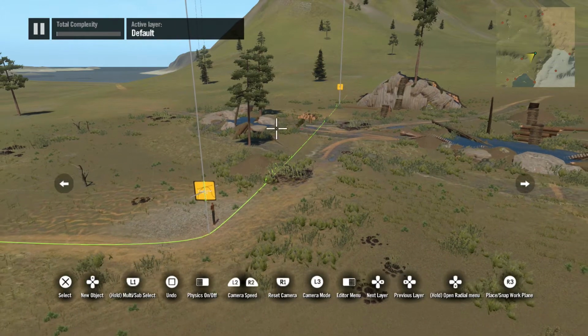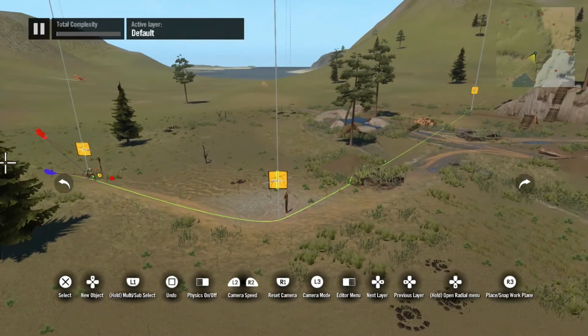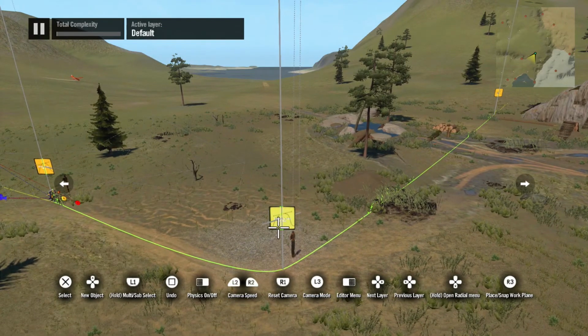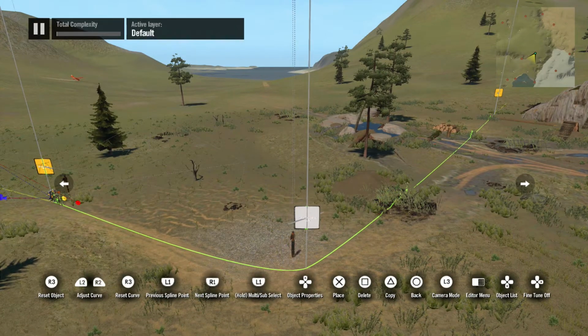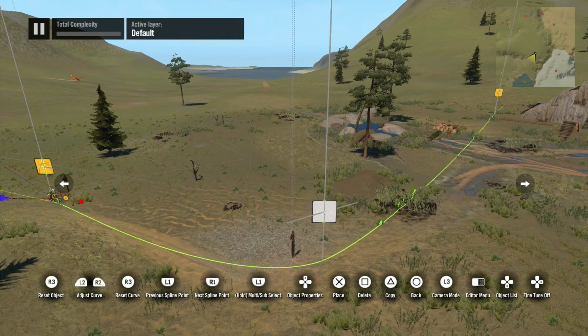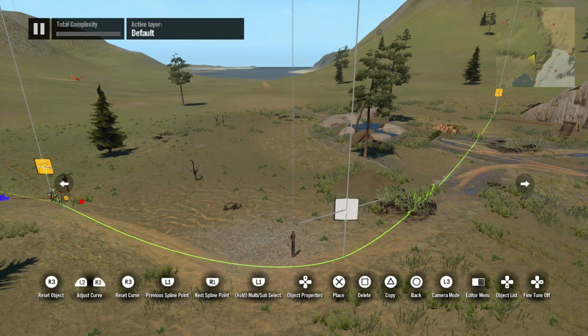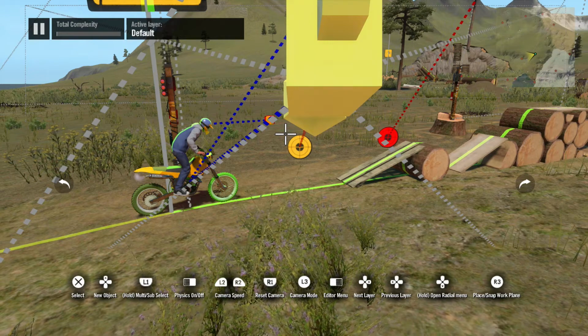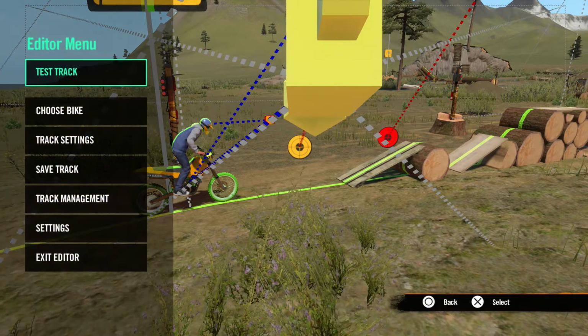You can create more spline points and add even more curves to your driving line, but for now, we'll keep it simple. One thing that is important to remember is to make sure your curve is not too sharp. To smooth out a curve, use the trigger buttons when you have a spline point selected. To save time, I've added some obstacles and checkpoints. Let's give it a test.